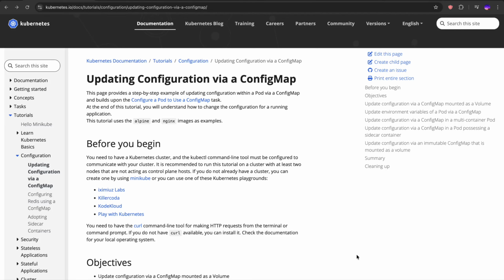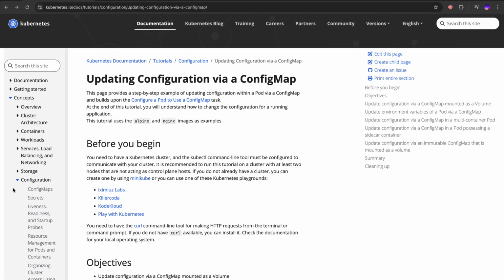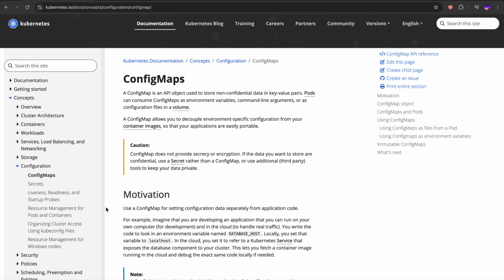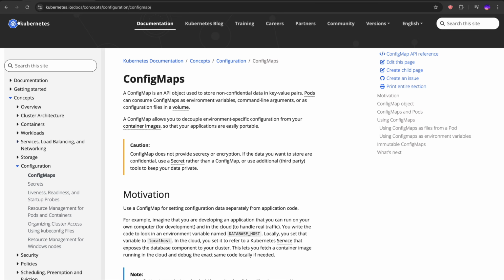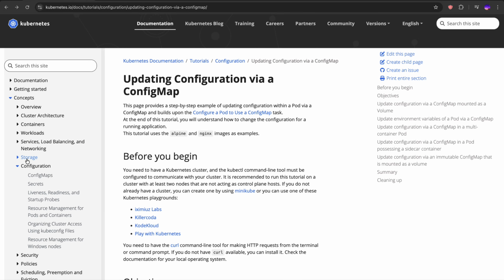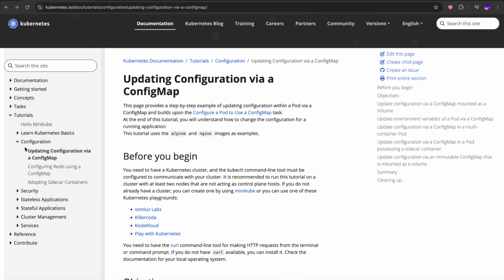Hello there, let's continue to learn about Kubernetes. So in this tutorial we will learn about configuration, so updating configuration via ConfigMap. If you would like to learn what a ConfigMap is, you go in the concepts, in the configuration subsection and the ConfigMaps. Here you will get more of a deep dive of what they are and what options can be used to create them.